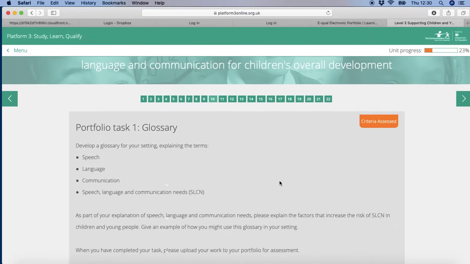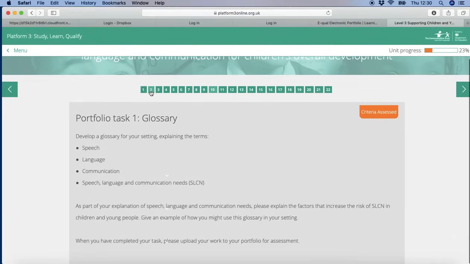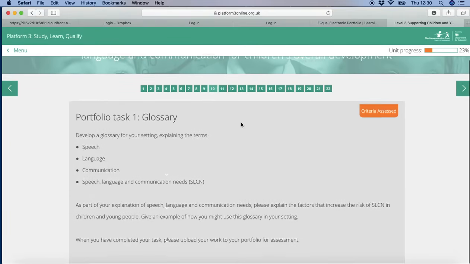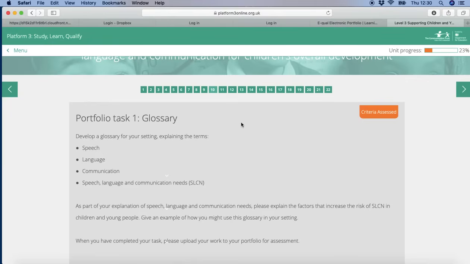And then here we are at number 10. Now, if you've gone through all of the learning from 1 to 9 and you get to number 10, this is how you know that you are ready. You've observed all of that, absorbed all of that learning, and you are ready to complete your first task.